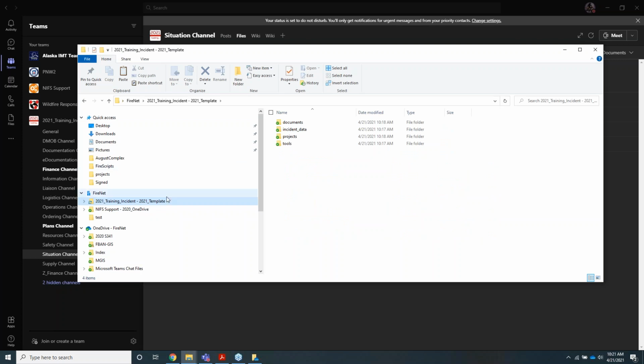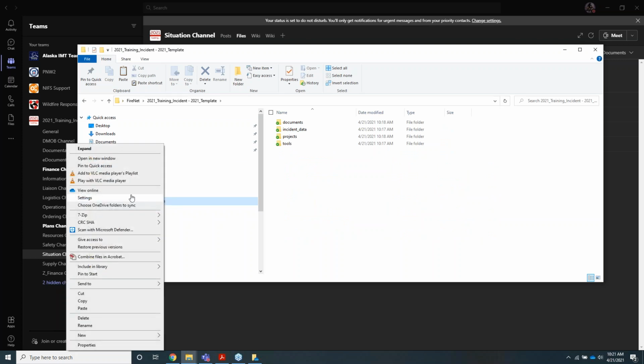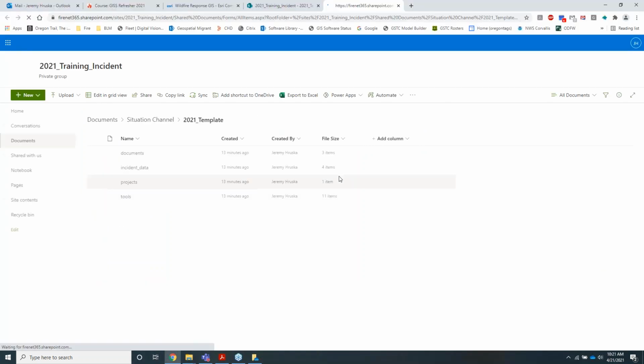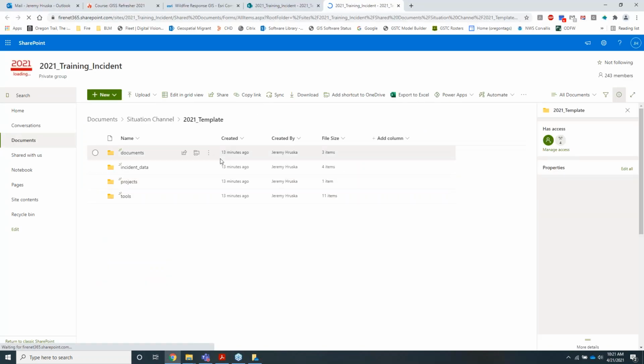Actually, let's go into the template itself. Let's see, they just changed that. There used to be a share option right here, but we'll do it from the Windows side of it, or from the SharePoint side of it. So from SharePoint, disregard the Windows Explorer option. So we're in our template folder structure. We click the share button.